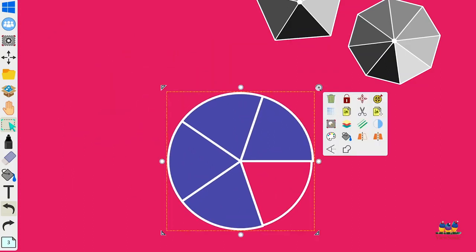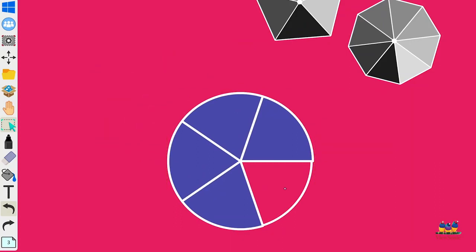If I want to move one piece again, all I have to do is click on the canvas and then move one individual piece just by clicking and dragging.